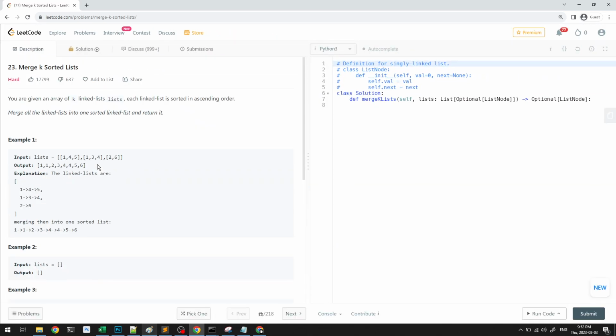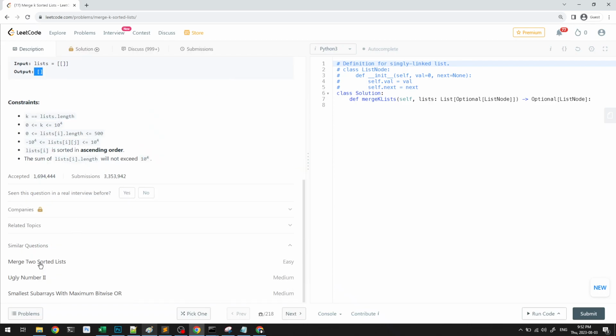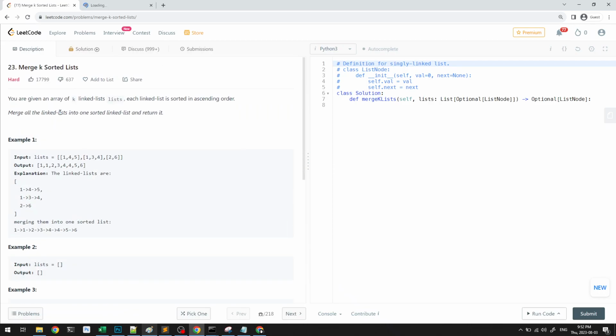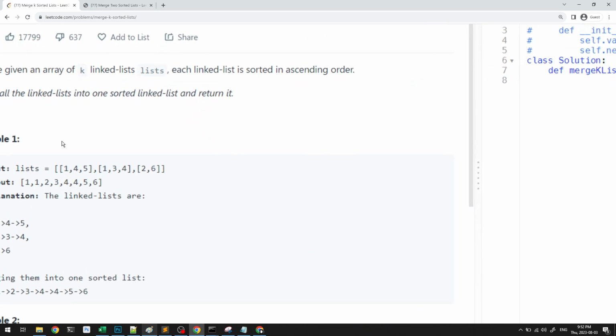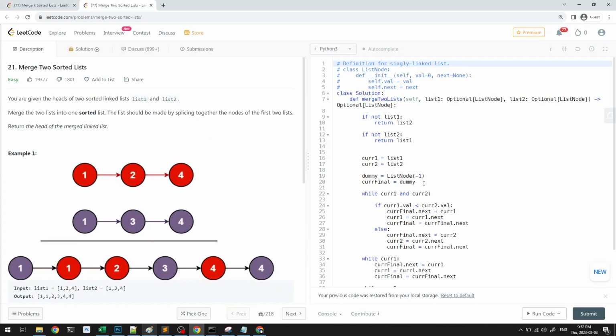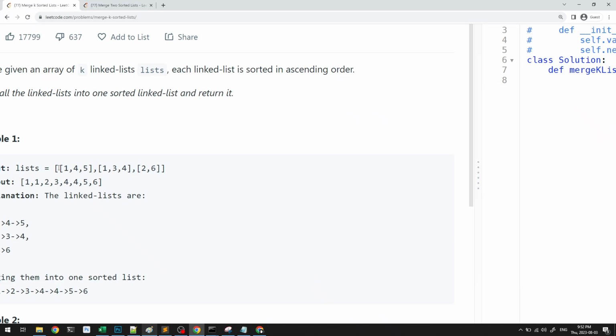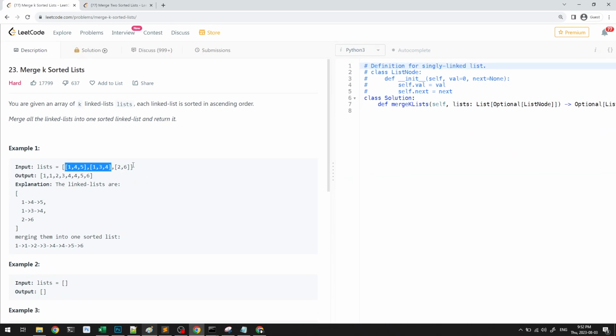Okay, so how might we go about doing this? We've done a question similar to this, right? We've done the question merge 2 sorted linked lists, or merge 2 sorted lists. In this case, basically, what we did is like all of this. And this question is basically a more generic version of this question here. Here it's k, here it's 2. So how might we go about doing this?